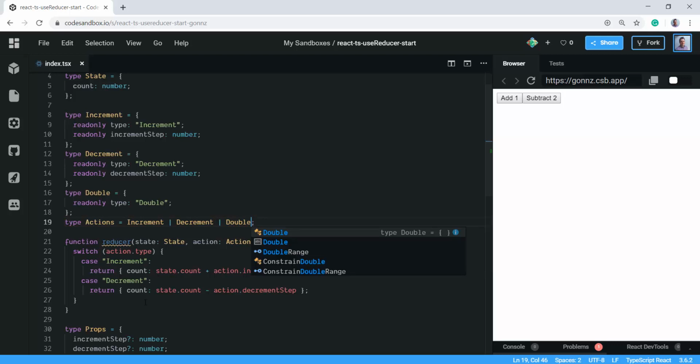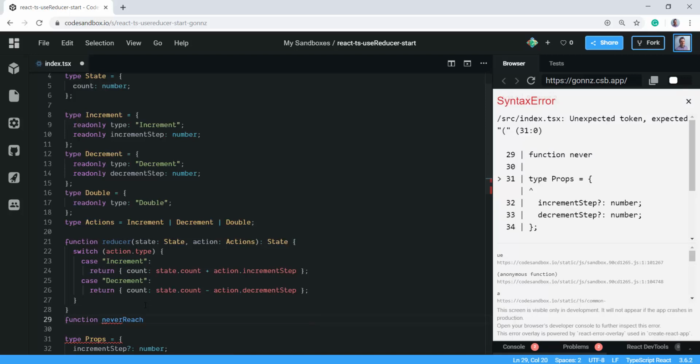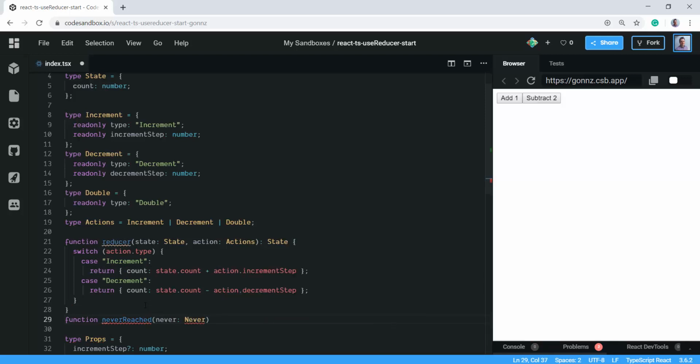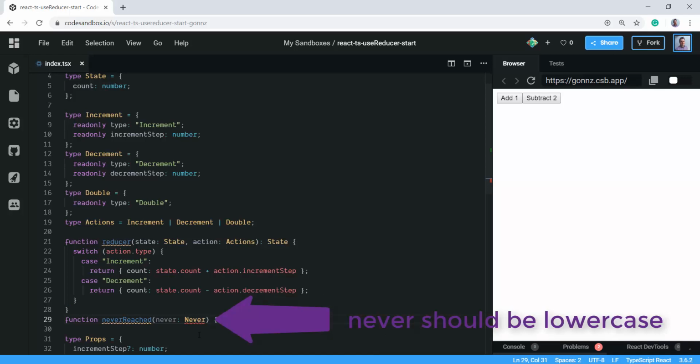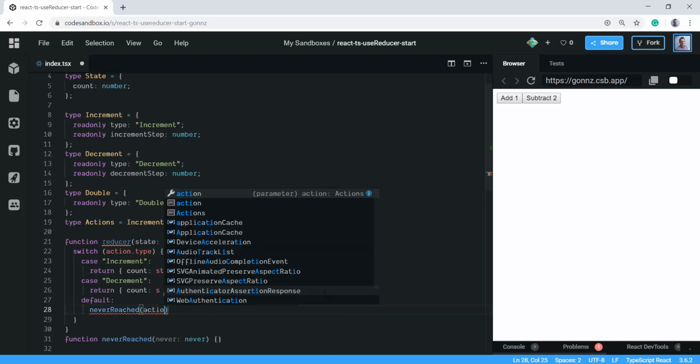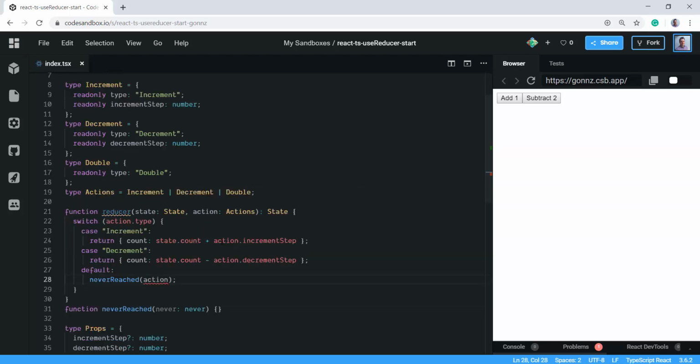We're going to use the never type in our switch statement, but first let's create a function that takes in a parameter of type never. So if everything's good, this function should never be called. And we'll just put that never type in lowercase there. And so now we should be able to call that function from a default branch in our switch statement. And of course, if all our action types are handled, the default branch should never be reached.